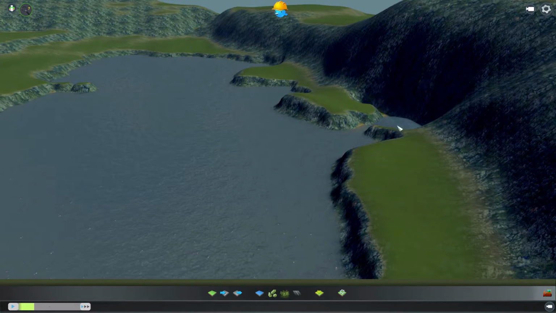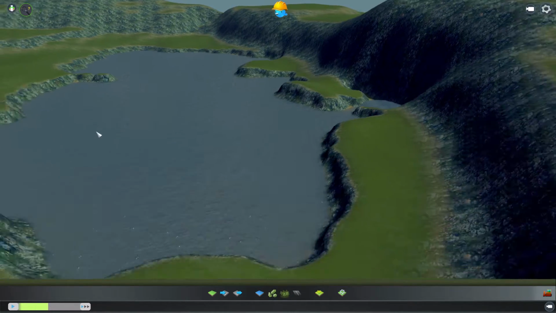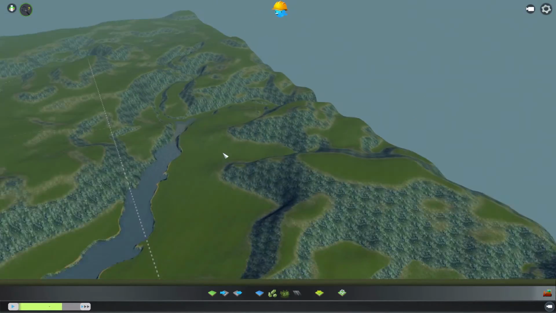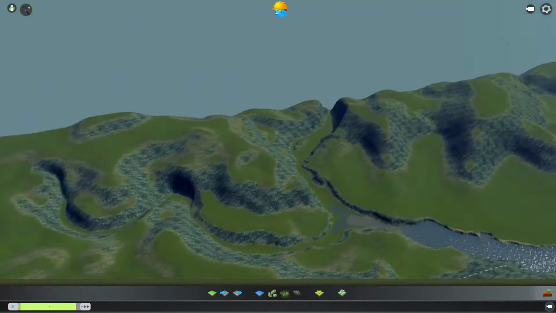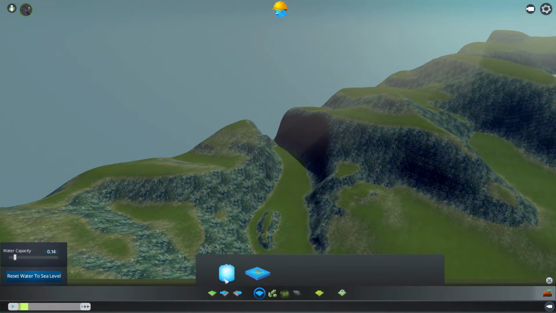Is that flowing? Yep. So you can see it starting to flow in there. So eventually this lake will fill up and be a little bit higher than these other water sources. So let's add a couple more water sources really quick, and then we'll be done with our tutorial.